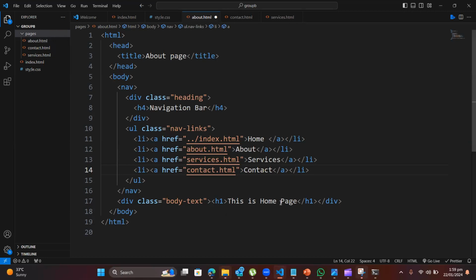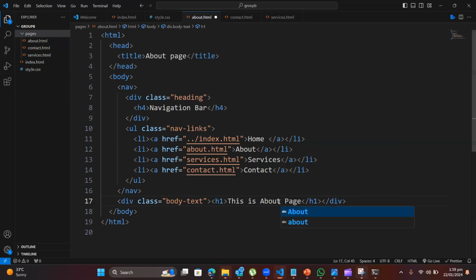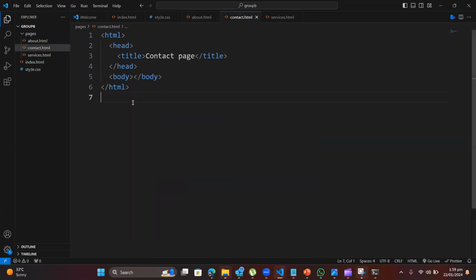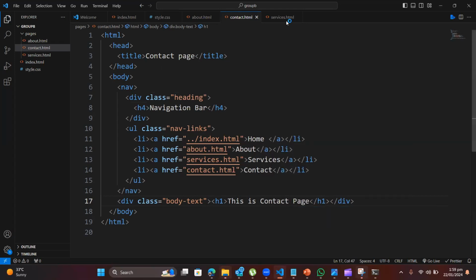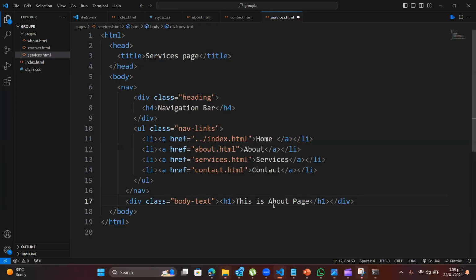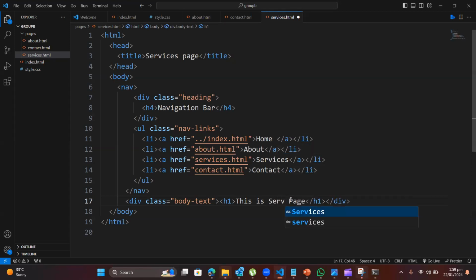Now, when I come down here, I want to tell the person key is inside the about page. So the individual is in the about page. When I come do this, here I can leave everything as it is, but I'll just change this section here to contact so that I know I'm in the contact page. And here I can leave everything as it is and then change this page to services, because I'm in the services page.